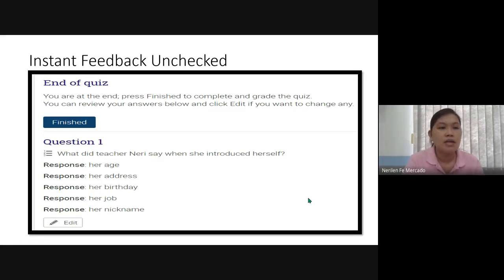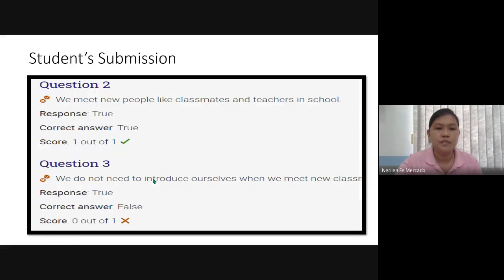What's the difference? Instant feedback unchecked. Before they click finish, they can still edit their answers. Now, once they click finish, mao ni ang submission sa students, depending sa atong setting dito sa options. So if you want to show their response, the correct answer and the score, mao na siya ang itsura sa students submission.